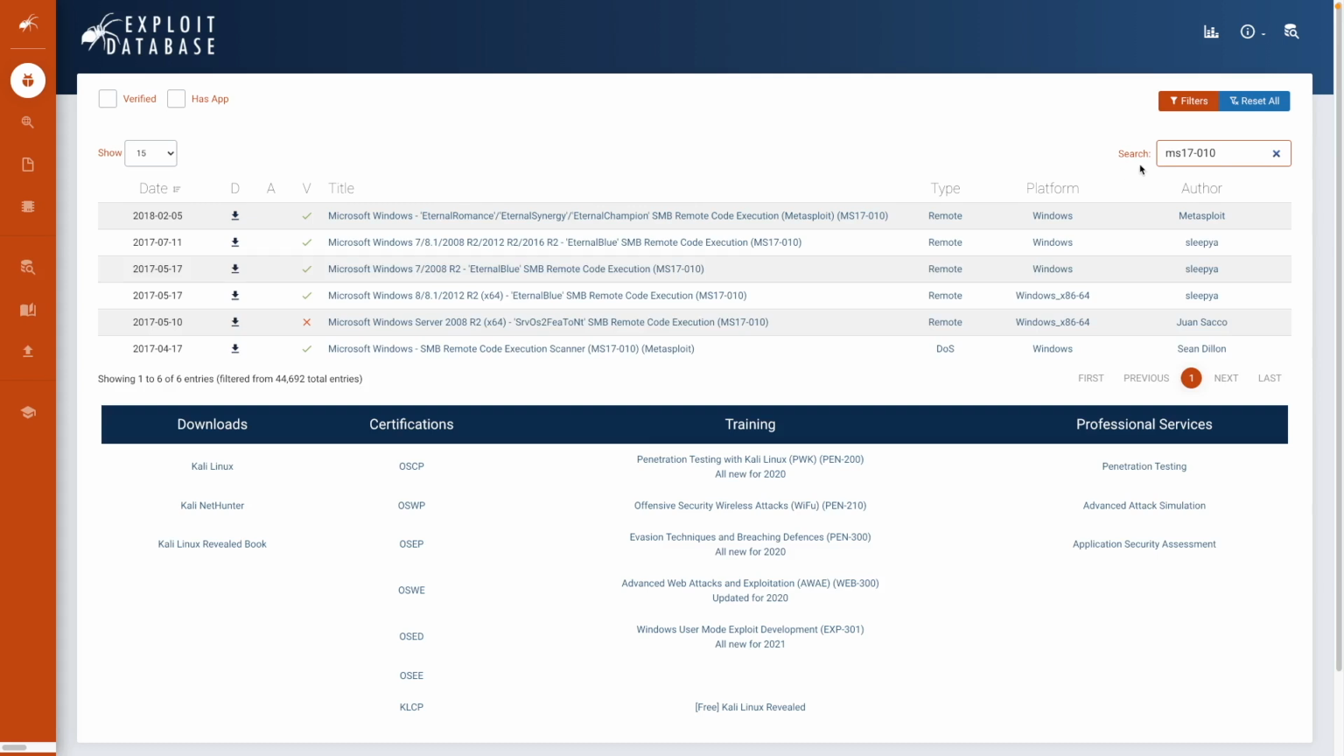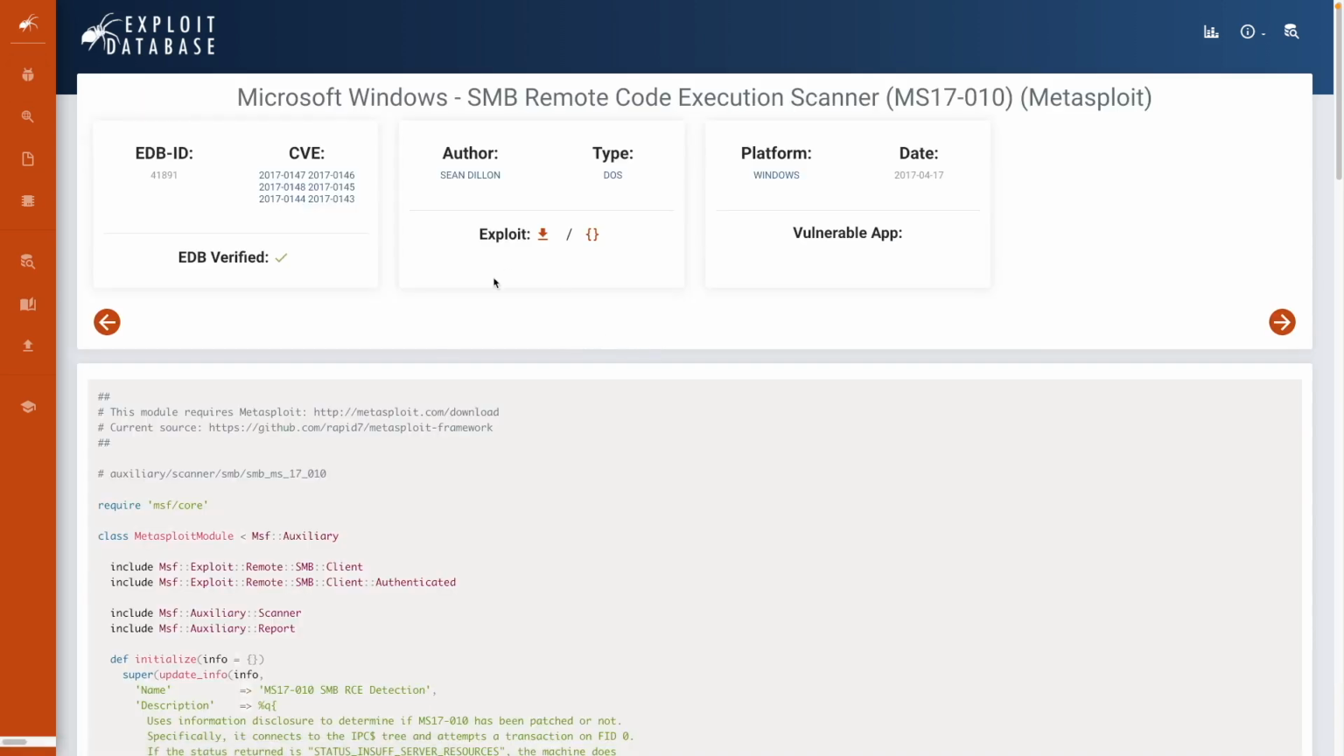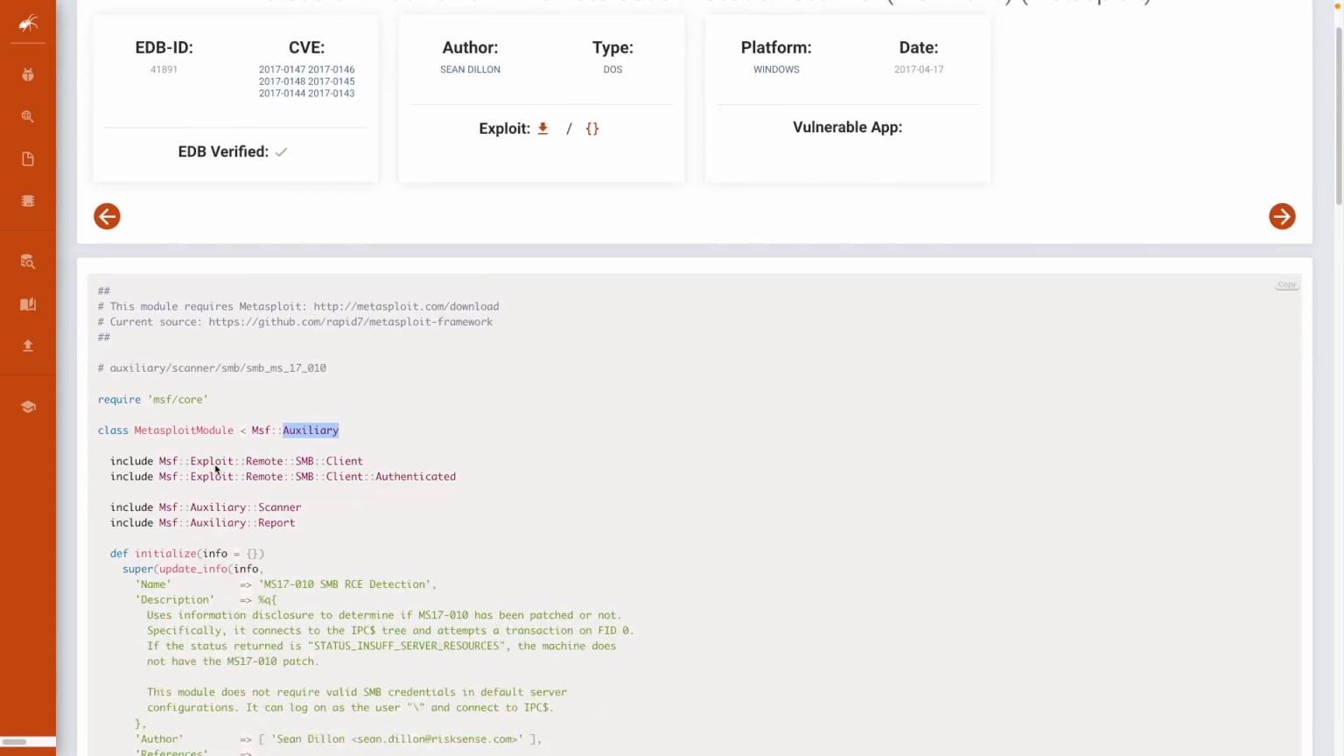Again, looking at Exploit Database, in this case for MS17-010, there's some proof of concepts. There's some pretty good ones. There's some Metasploit code in here. This one right here says Metasploit. Let's take a look. It's the execution scanner. It's an auxiliary module.